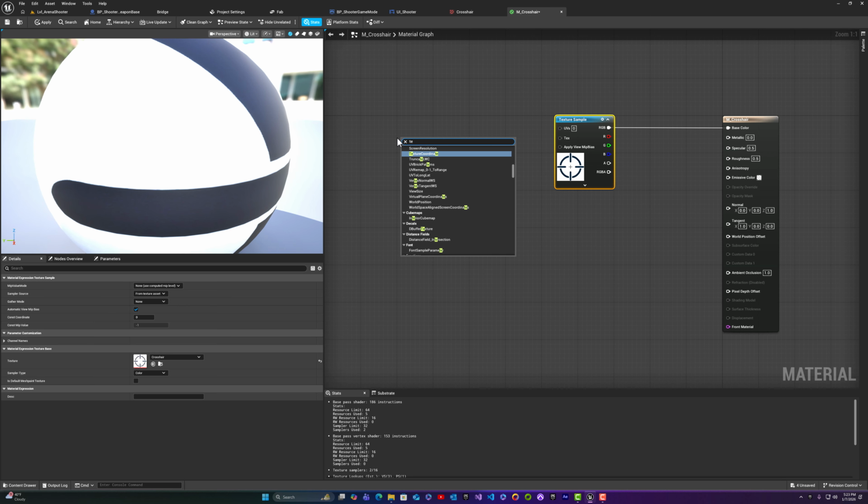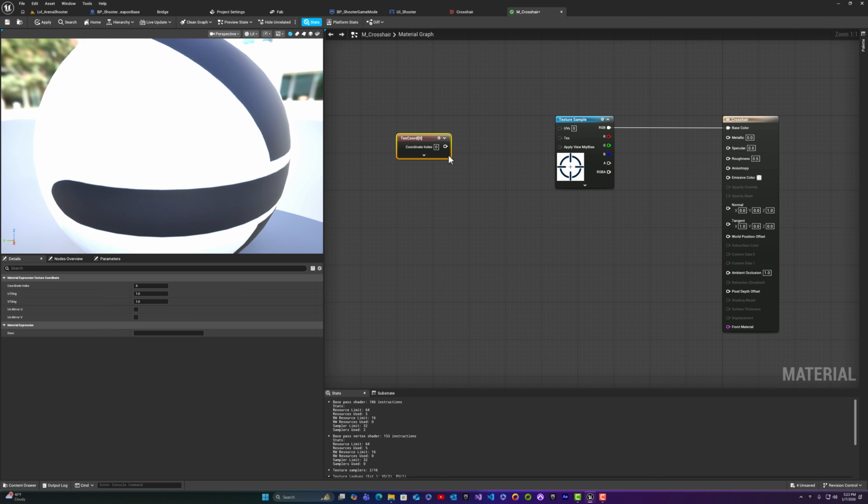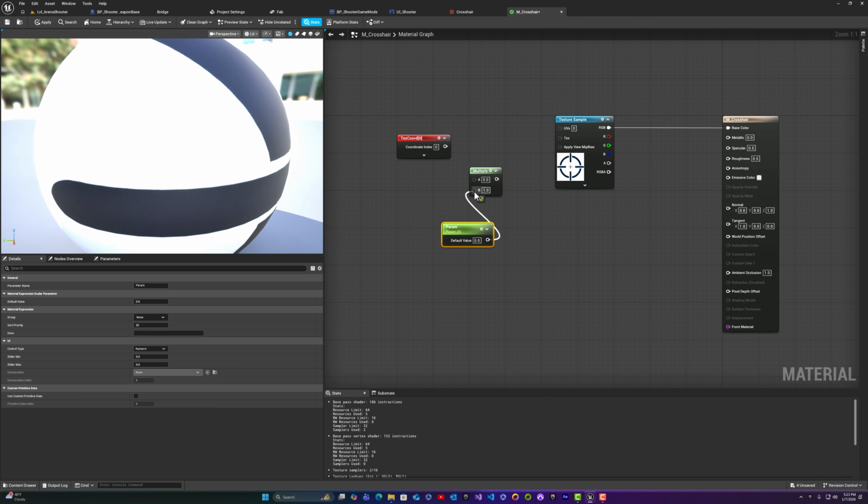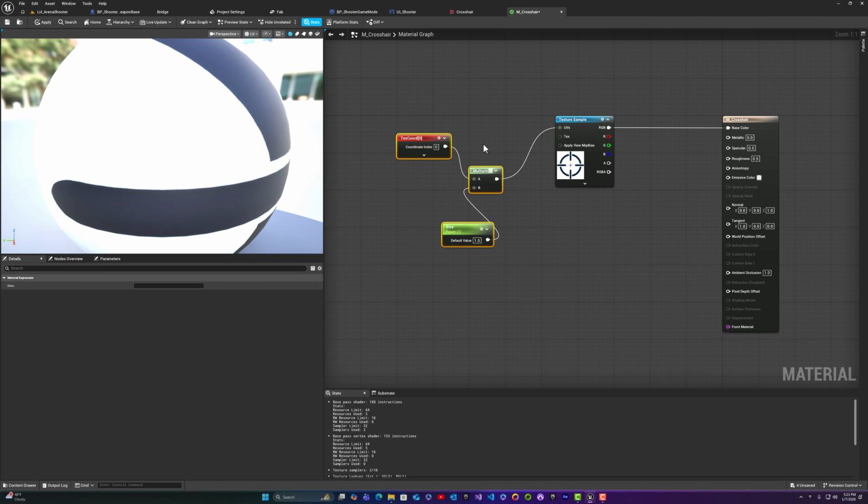So let's make a texture coordinate. Multiplied by a scalar. Excuse me. I can just call that size. And set that to 1. It's doubtful that I'll change that anyway. And connect that to the UVs.